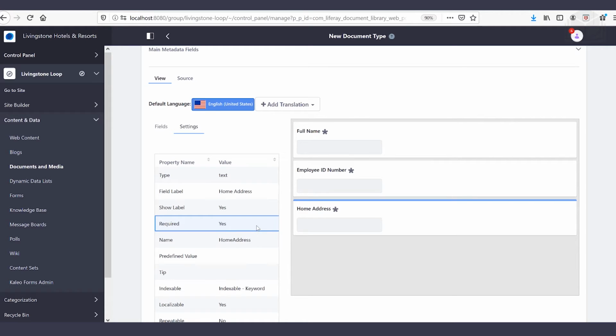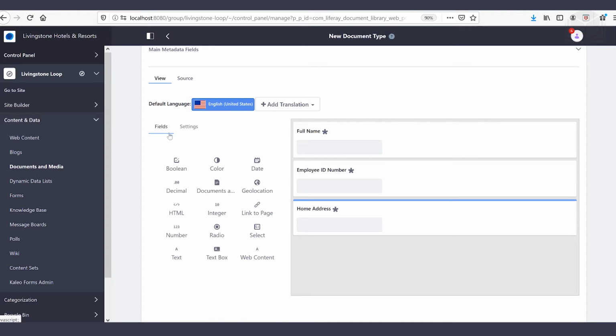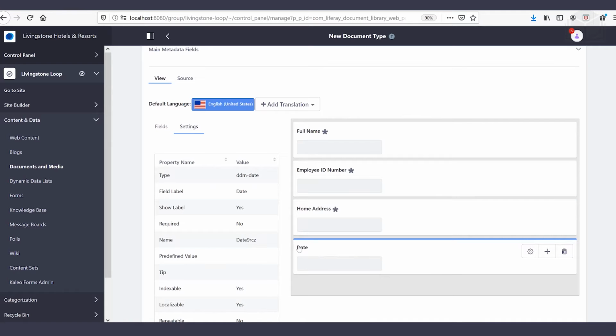All right, let's keep on going. So we'll click fields, and the next field we're going to be adding is a date field. Let's see if I can find date. There it is. So with the date field, we'll go ahead and drag and drop it. And this is going to be date of birth.